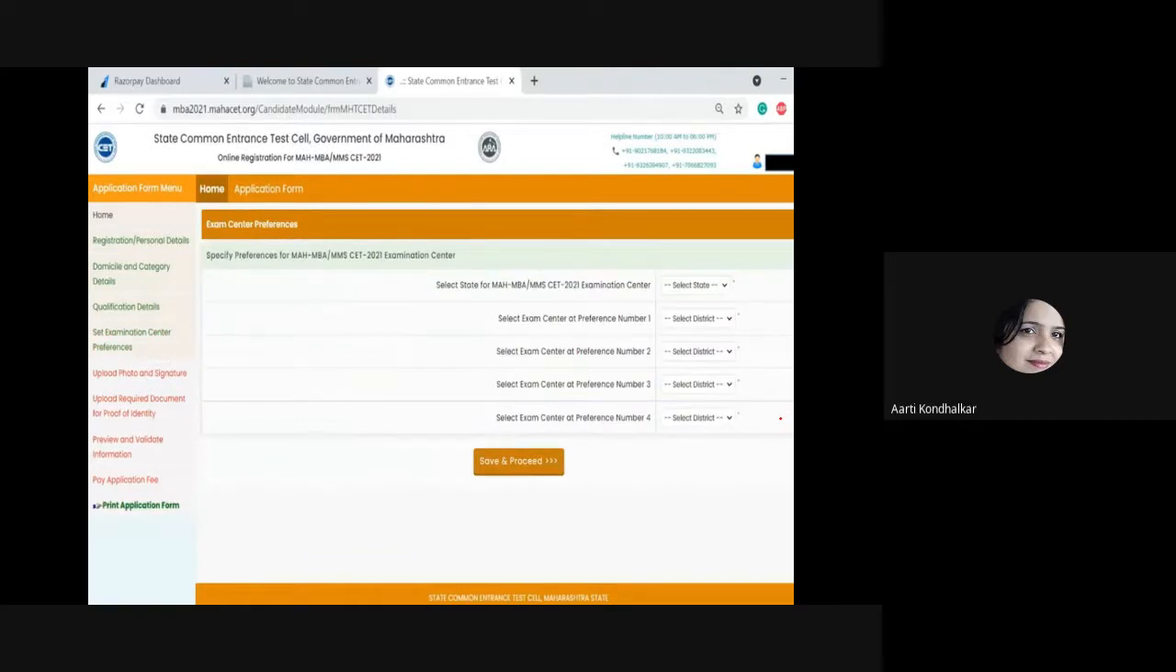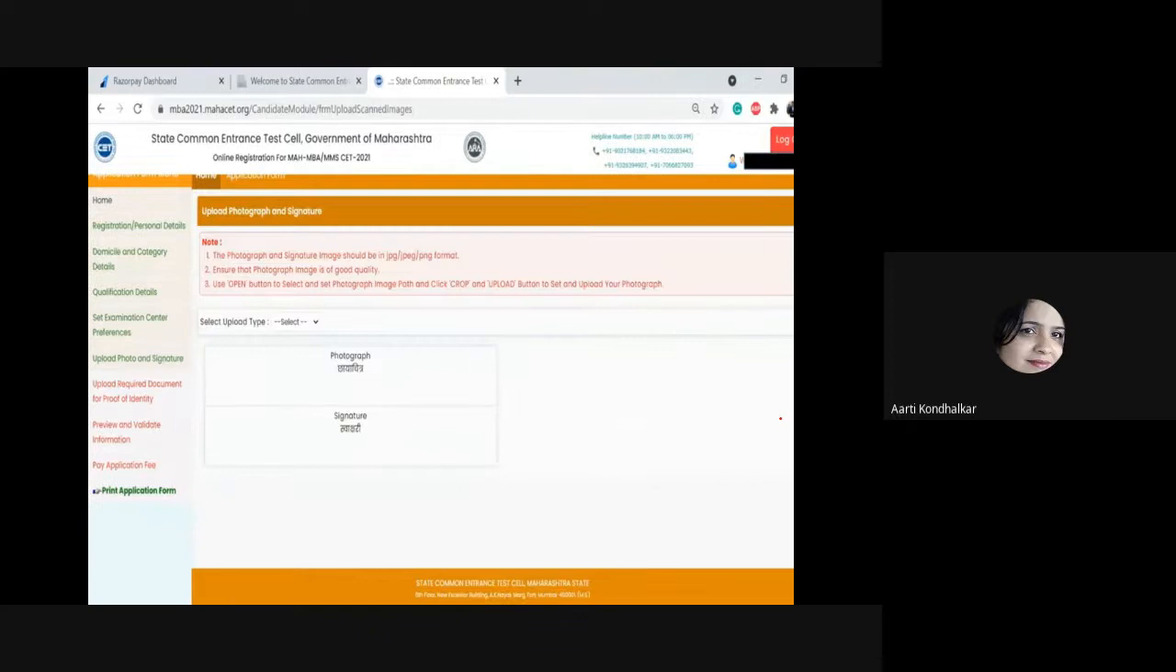The next important part is the CET examination center. Select state, select district. Your selection is very important as the exam center will be assigned based on your preferences. Then click on Save and Proceed. Photograph and signature. Upload your photograph and signature here. Please be aware your photograph and signature must be in JPG or PNG format.